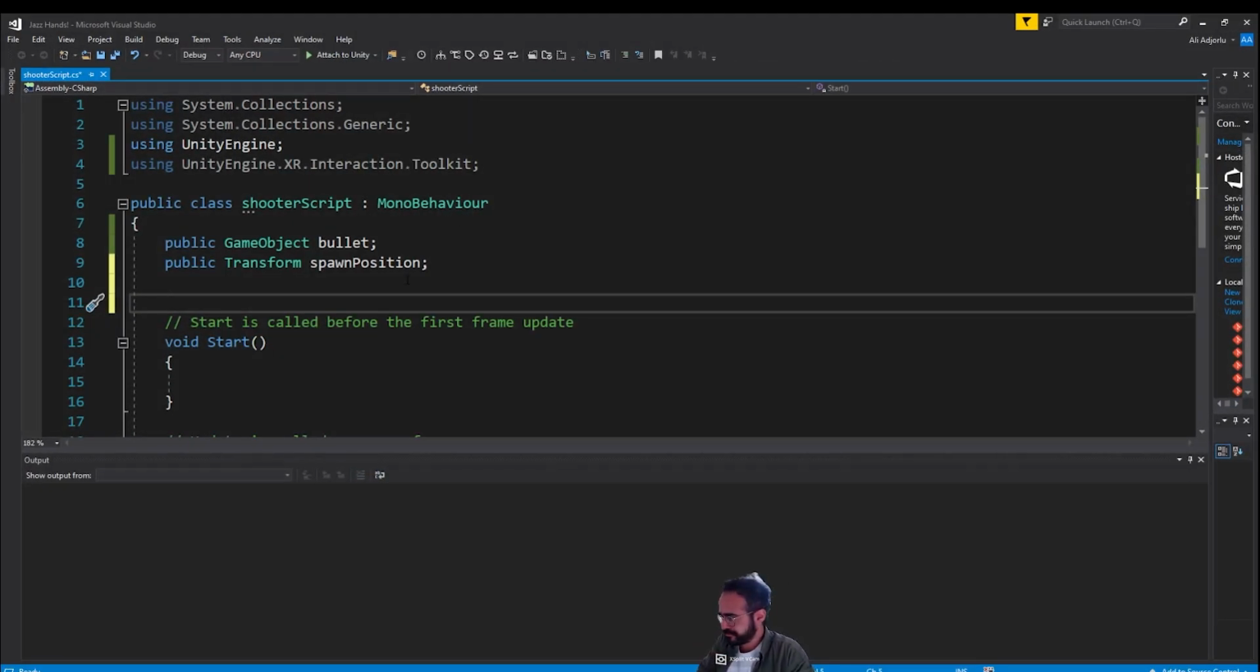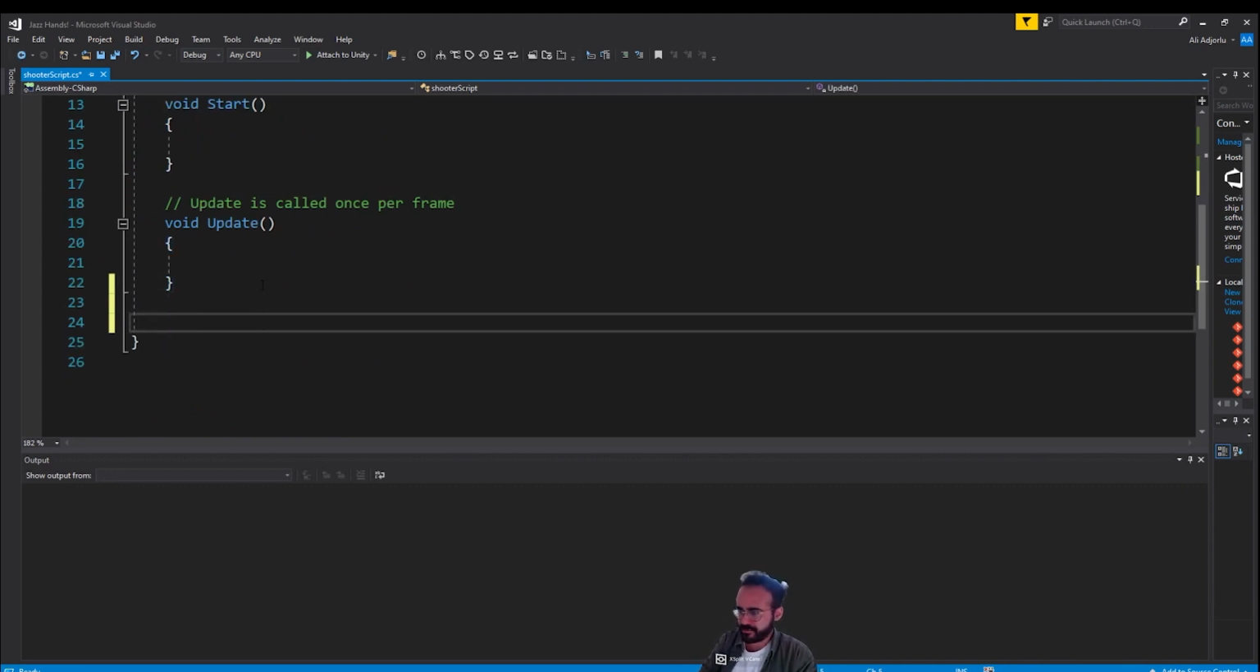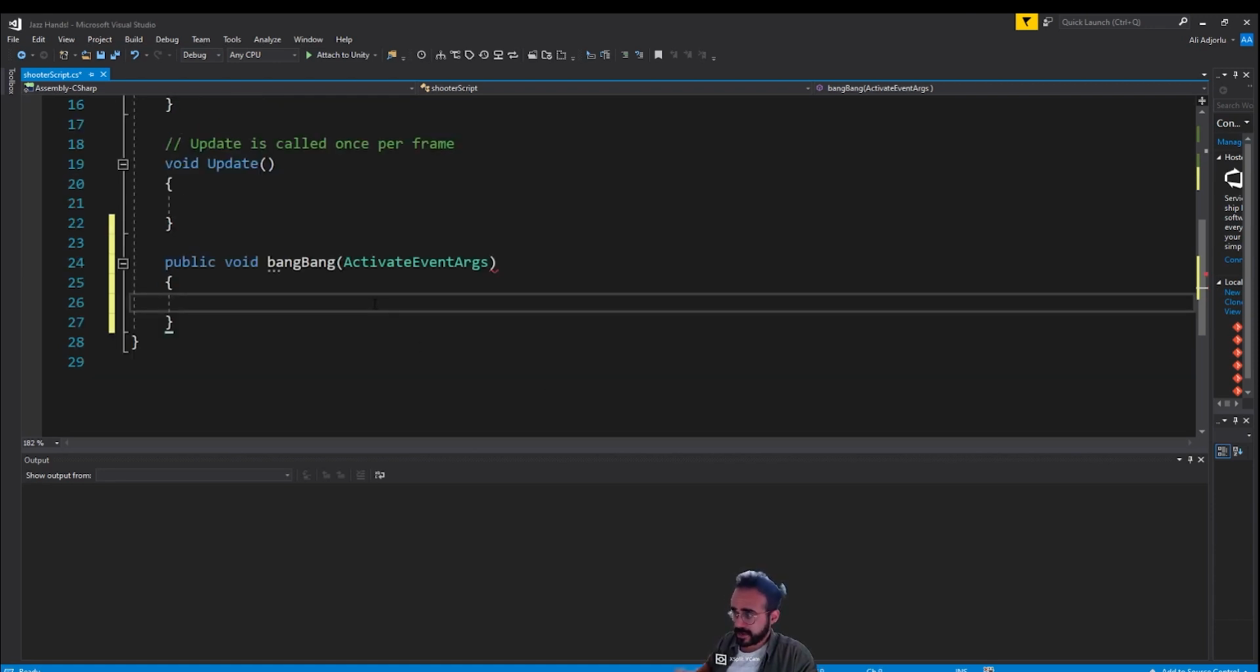And the way we do it, we need to create a script that listens for the activate event. This time we're going to code it. We're not going to use the GUI to make that. And then we need to make a shoot function so that it goes. In order to make the shoot function, we're going to do it all the way out here. I'm going to call it public void bang bang, and this takes as input the activate event argument. So we want to see if the user shoots or not.